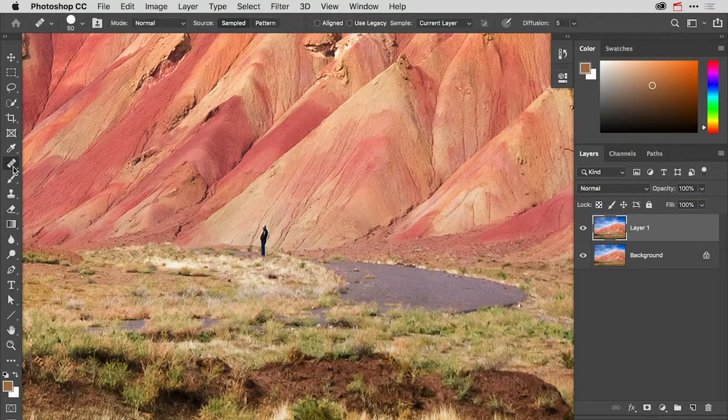I'm going to come to the toolbar and get the healing brush tool. And the first thing I'm going to do is make my brush size a bit smaller by tapping a couple of times on the left bracket key on the keyboard. Next, I'm going to define an area where I want Photoshop to copy detail from by holding down the Option key on a Mac or the Alt key on Windows.